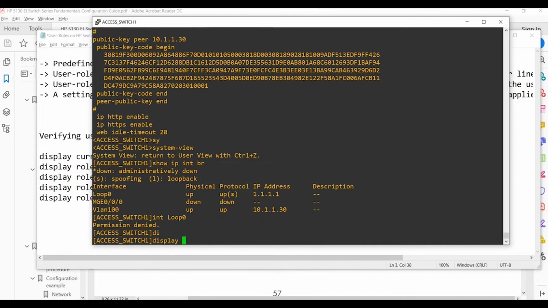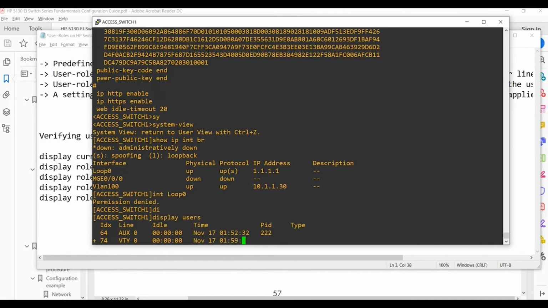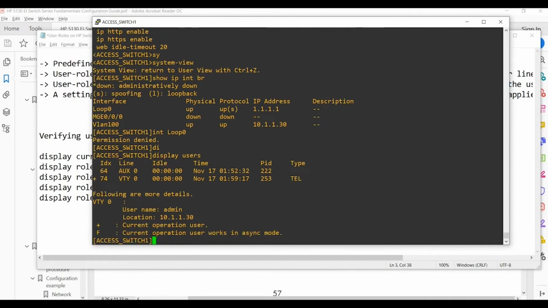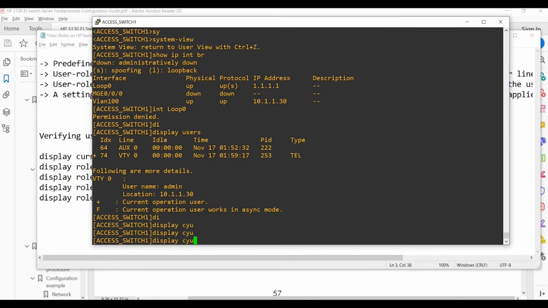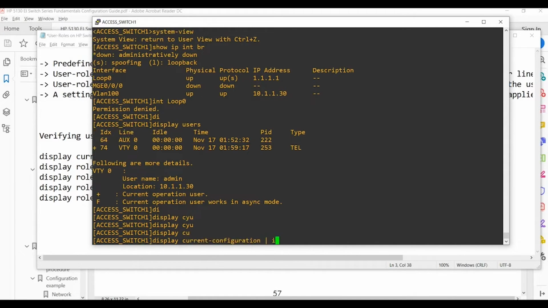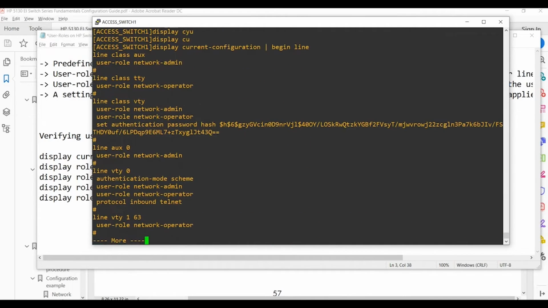And it's using VTY 0, which is working as expected, because line vty 0 has this option configured on it. So it's going to use the local user configured on this device.